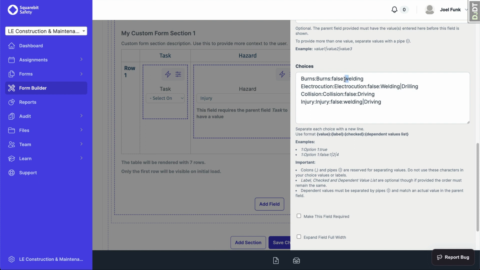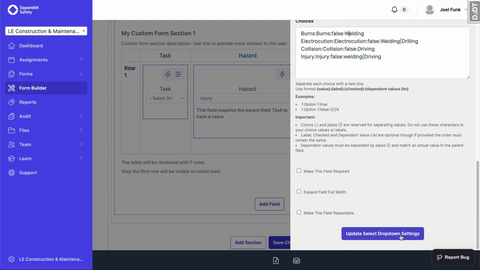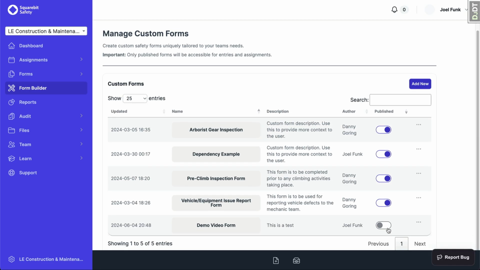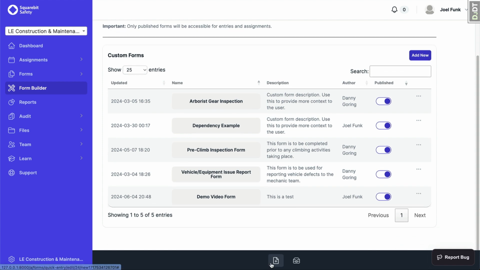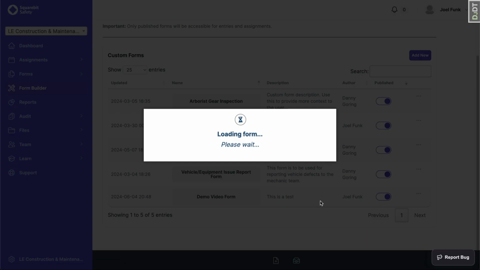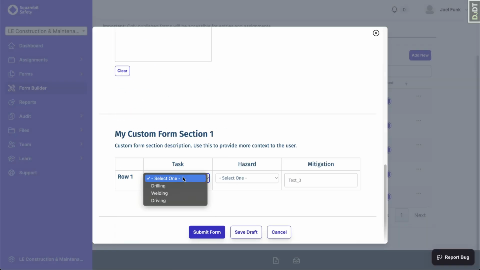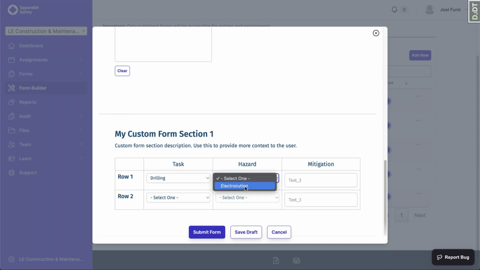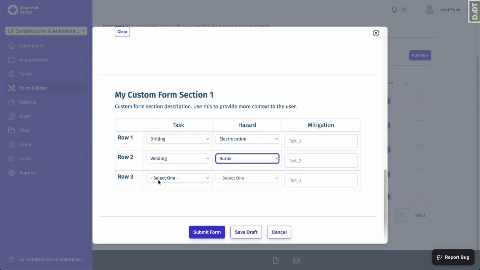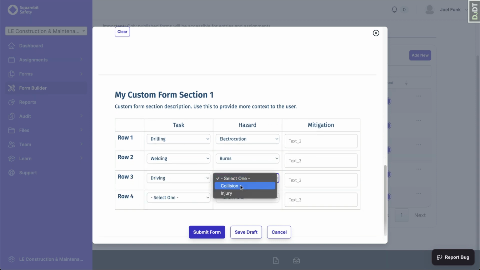So I'm going to update all of these to use title case and hit update. Save these changes, publish my form, and let's try that again. All right, so find my demo form, scroll down, and here we can see if we select drilling, we have the options for electrocution. If we select welding, we have burns and electrocution. And if we select driving, we have collision and injury. So there we go. We can see that dynamic dependency working for us right there.